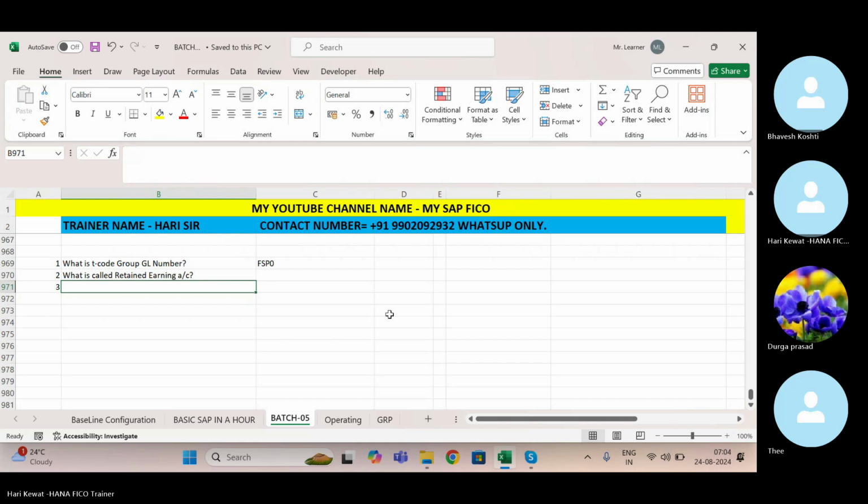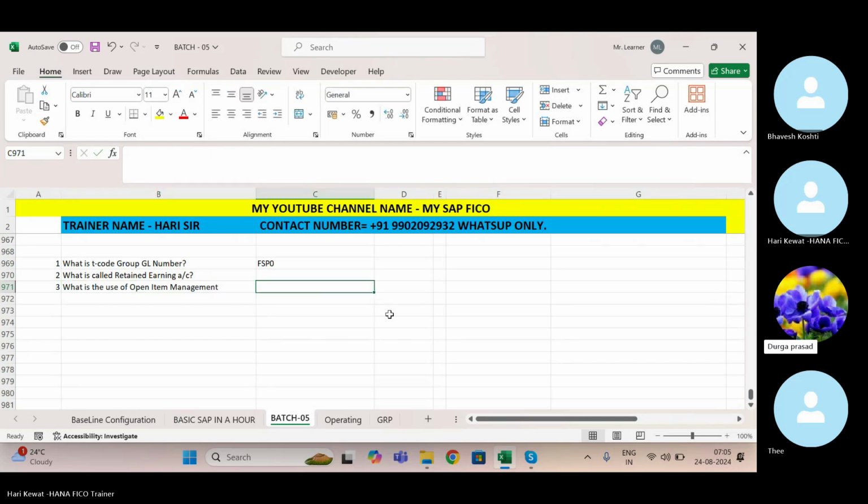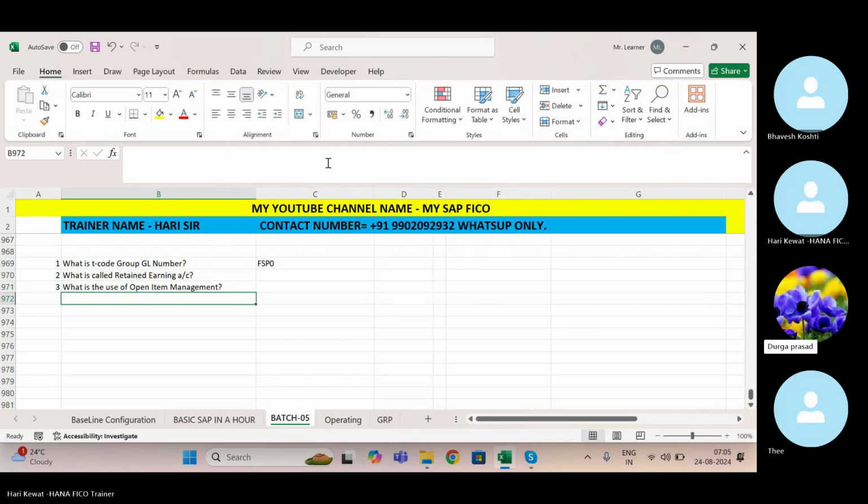Okay, great. Next question goes to Durga. Durga, what is the use of open item management? Basically, we use open item management accounts to knock off between debit and credit entries. We would set the open item management flag under GL master data if we want to track it. All open item management accounts are balance sheet accounts.